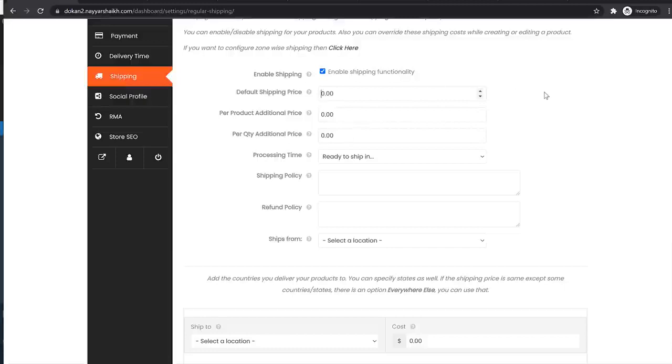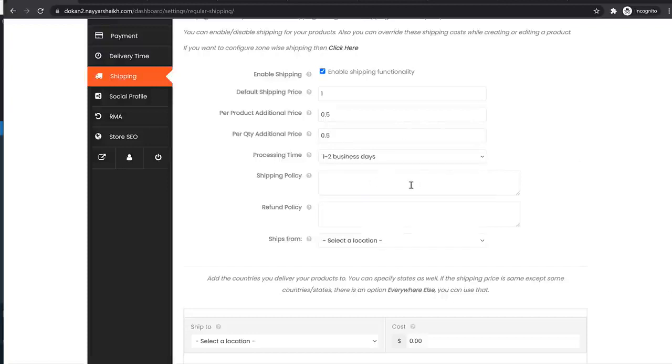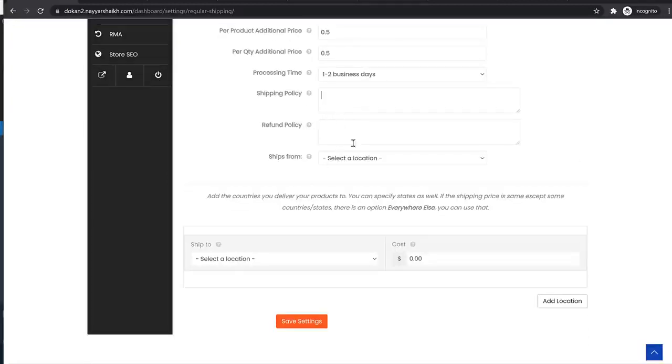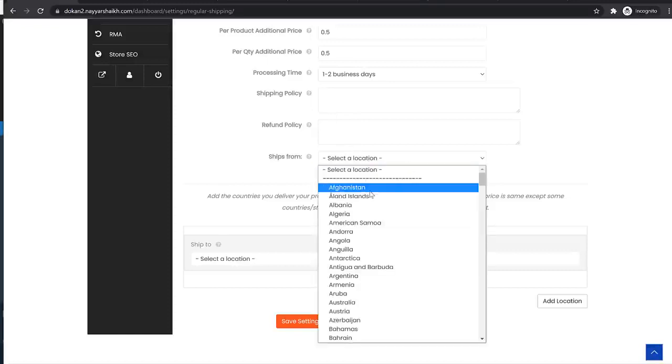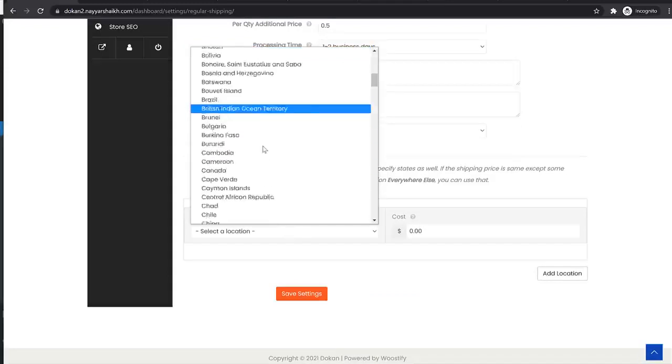Maybe the default shipping price is $1 for this seller. This seller wants to charge $1 shipping as the default price. For per product additional price, if you add more than one product, maybe I want to add half the price. For per quantity additional price, you can again add maybe half the price or maybe $1 more. Processing time can be within 1 business day or 1 to 2 business days. The shipping policy, everything can be set from here. Then shipping location, this product will be shipped from India. Based on where you will be shipping your product, you can set that link.